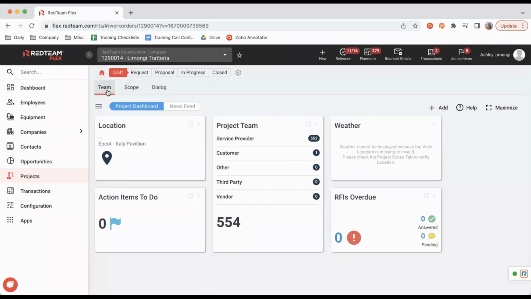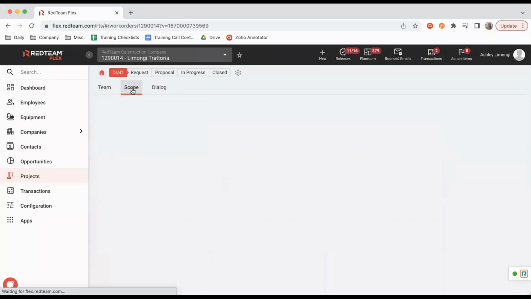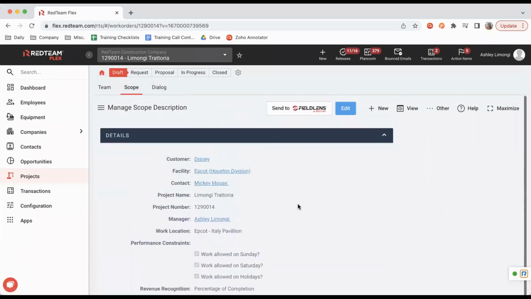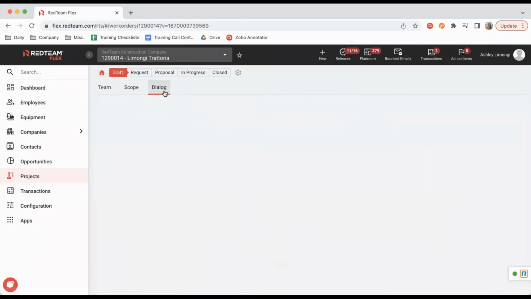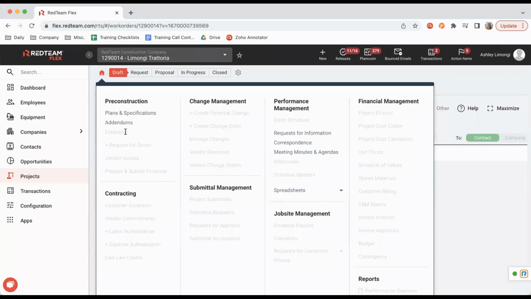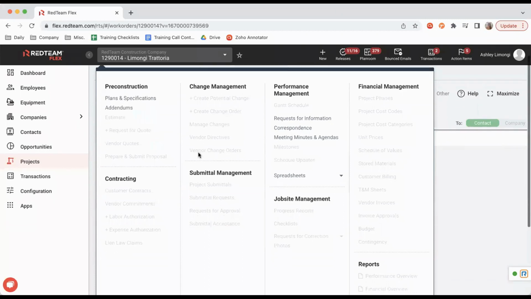We can build out our project team. We can edit and take a look at our project scope information. And then we do have access to our dialog tab within the draft status. A good way to take a look at what you do have access to also, if you hit this home, anything that is not grayed out is what you're going to be able to accomplish inside that draft status.